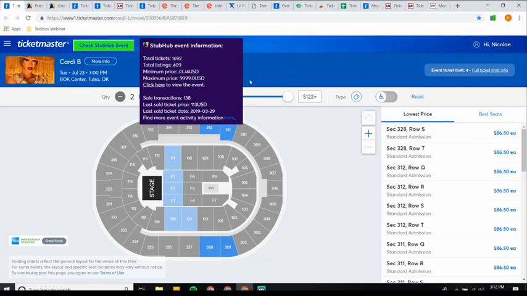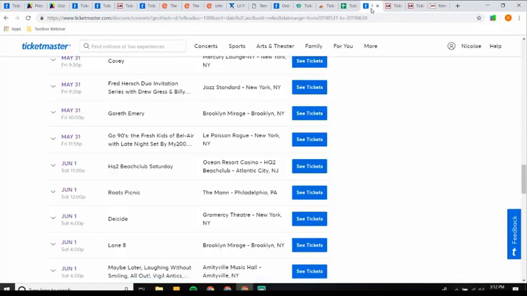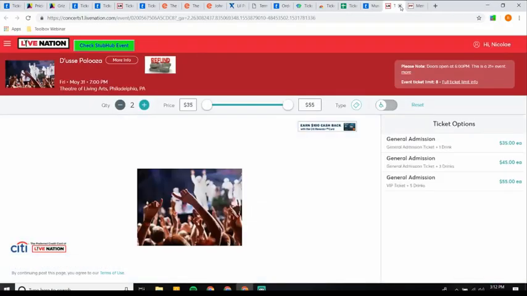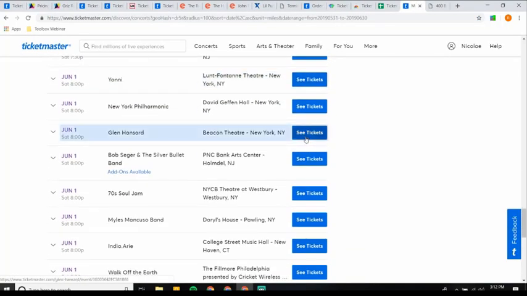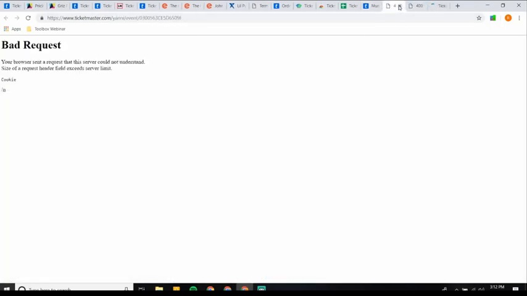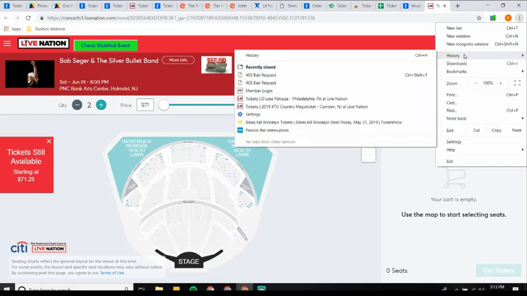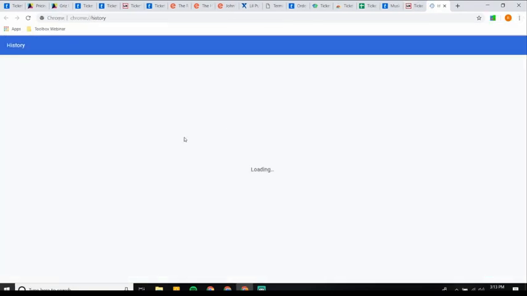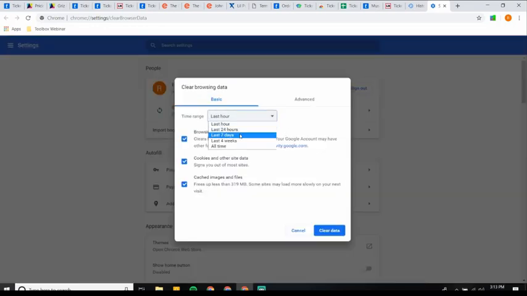So I guess I can just go through this one more time. Let's see if I can maybe pull some events this time without it kicking me out, to show how I've been personally finding events to buy. So yeah, I definitely need to clear my cookies. Let me go ahead and clear these actually. Last 7 days, clear data.